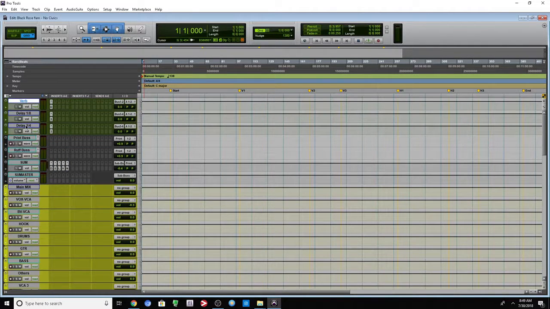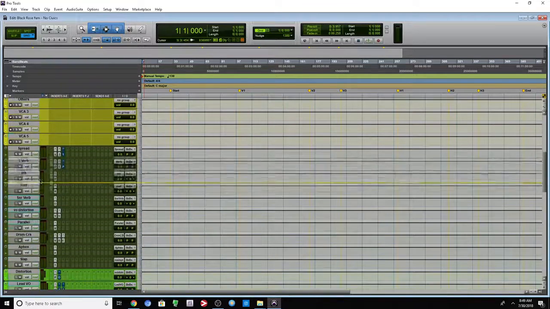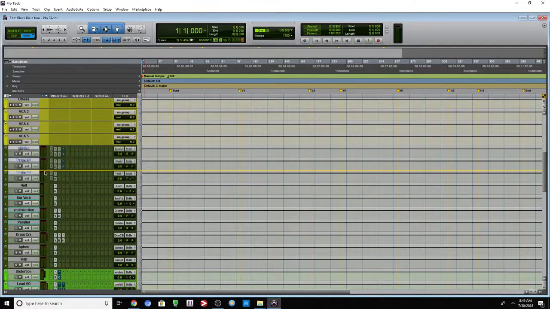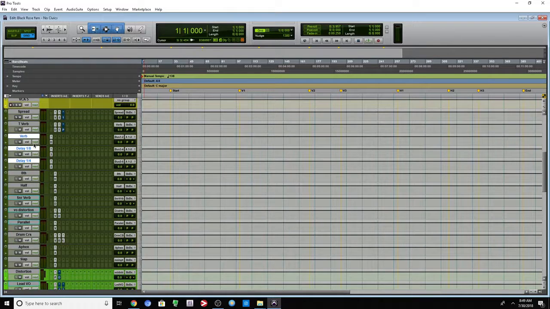Then I'm going to select these 3 tracks, and I'm going to go down and put them with the rest of the effects. Actually, right up here. There you go.